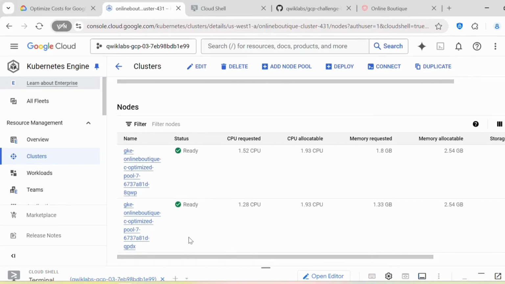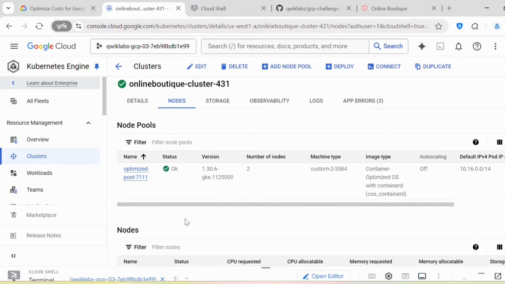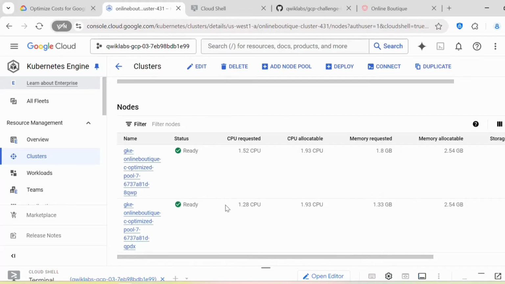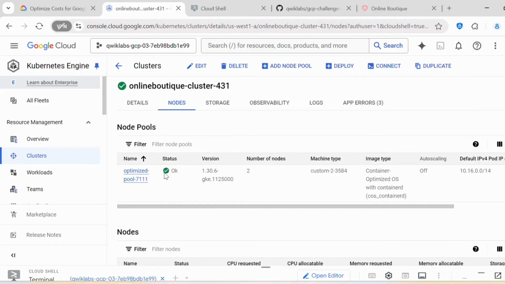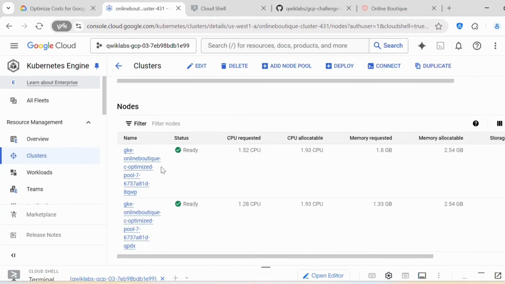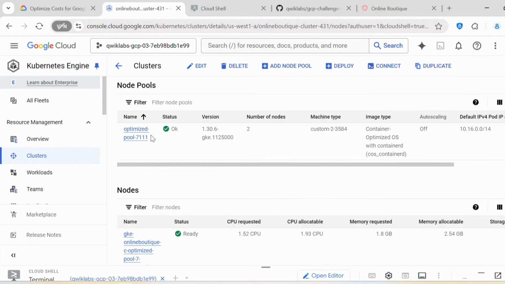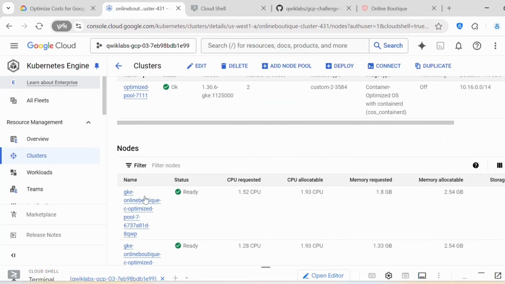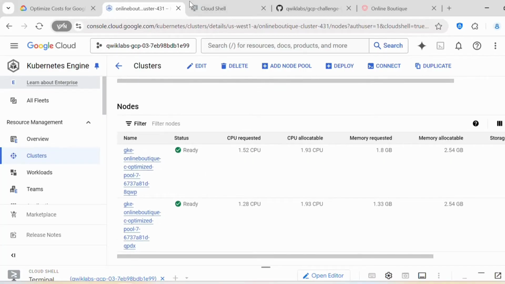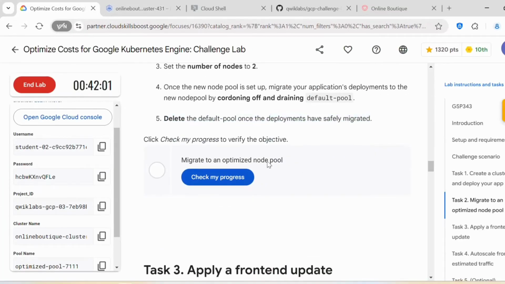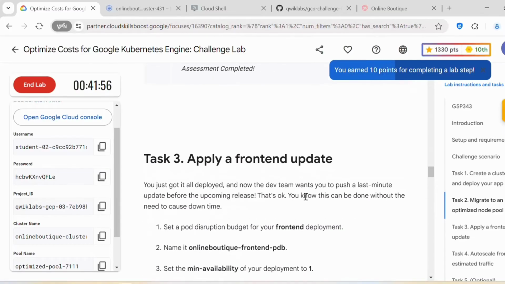Even the nodes which were part of that node pool have been deleted. So we just find the optimized node pool and optimized nodes. This is the node pool, optimized pool, and inside that node pool we have two nodes with this name. So now this is done. Now you can click on check my progress. This should be complete. Now let's proceed with task 3, apply front-end update.